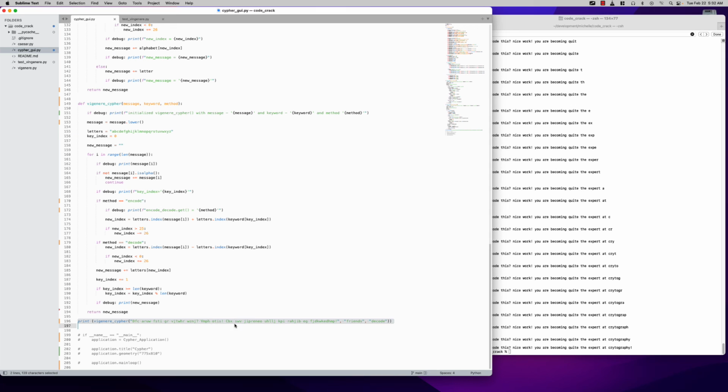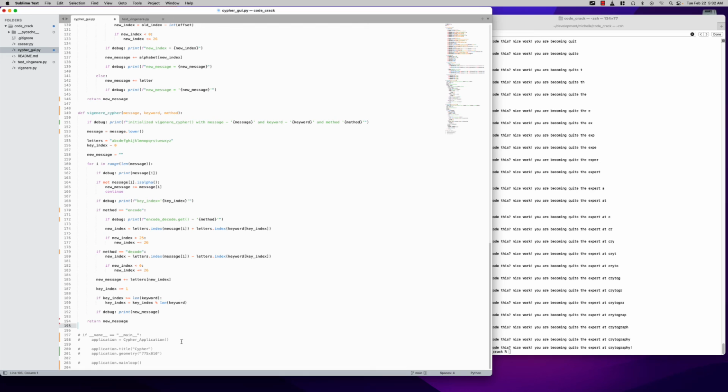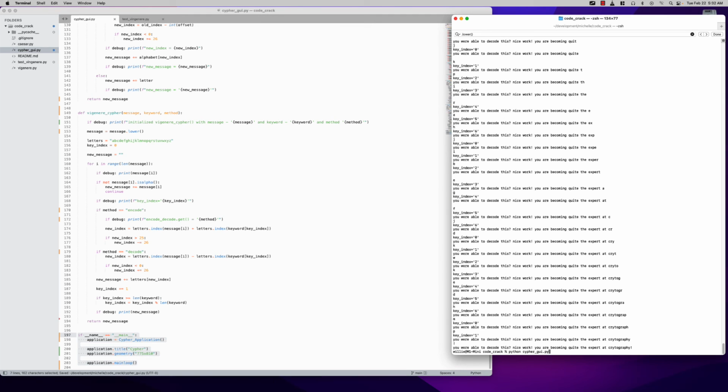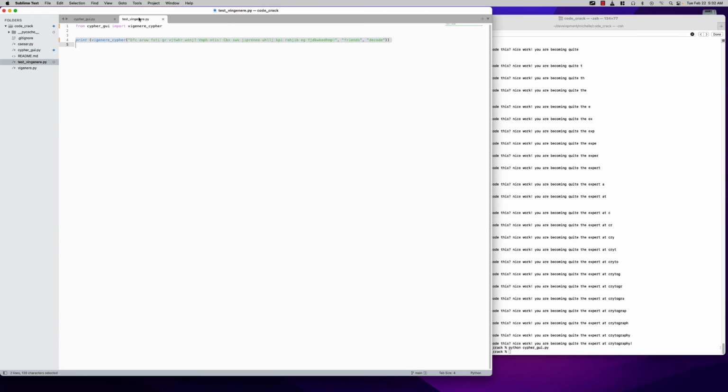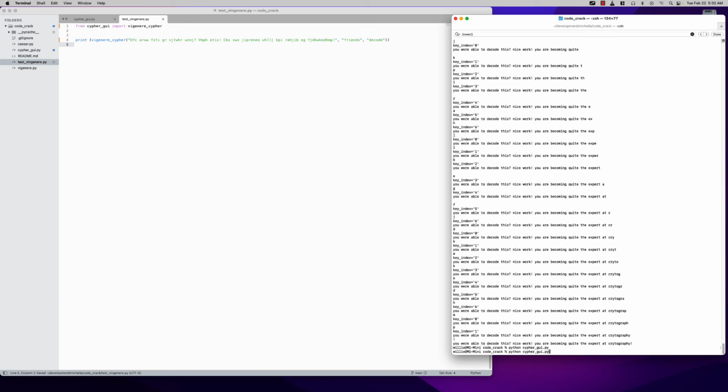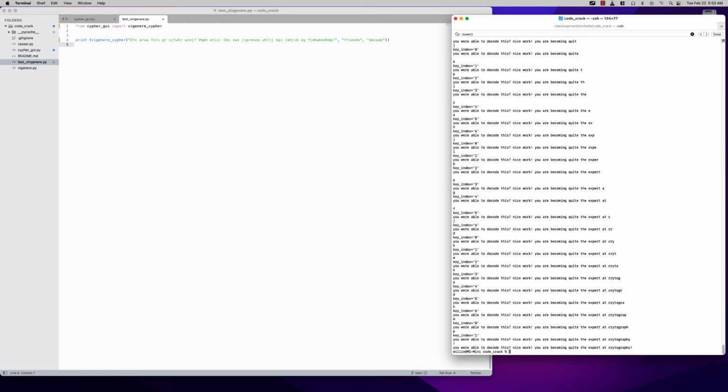Take this code out. Notice that I was able to get rid of the lower here. Take that out. Put that back. Run it again. We've got a GUI program. Fine. Go over here to our tester. Don't need to make any modifications. Save it anyway. Test. Bang. You were able to decode this, nice work.